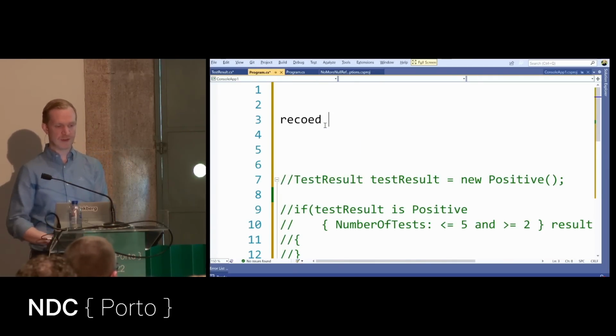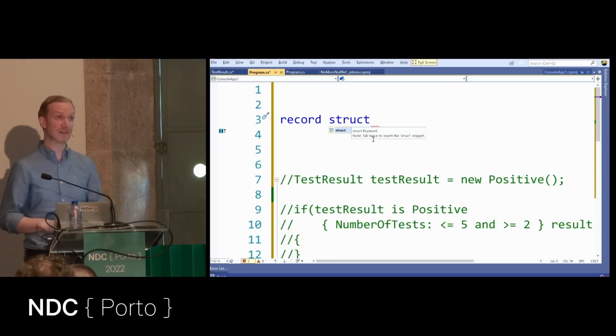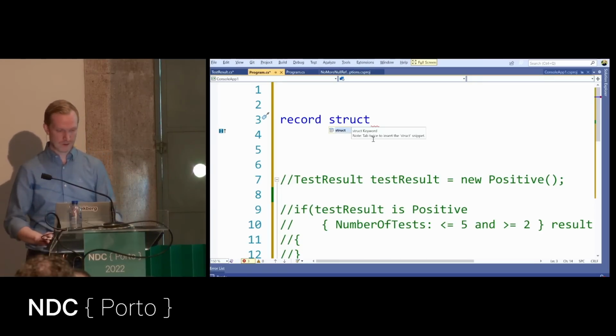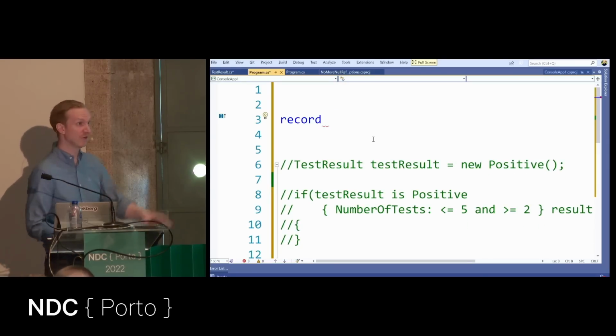It all starts with the keyword record. You can have a record class. You can have a record struct. And that's just because it makes sense to allow you to explicitly define that. And it does give you a little bit of code out of the box as well. If you don't specify anything and you just say record, that's going to be a record class.